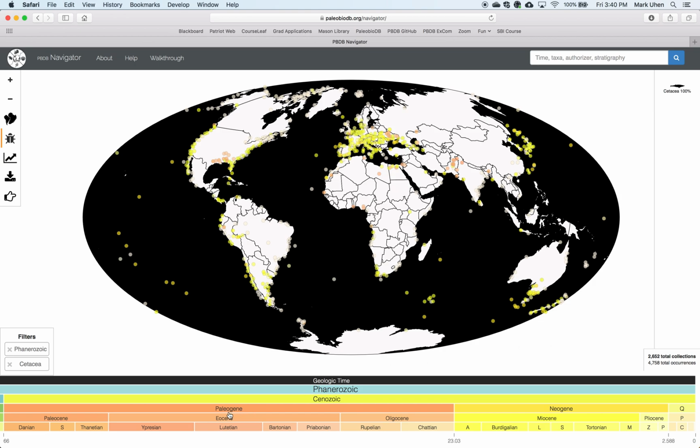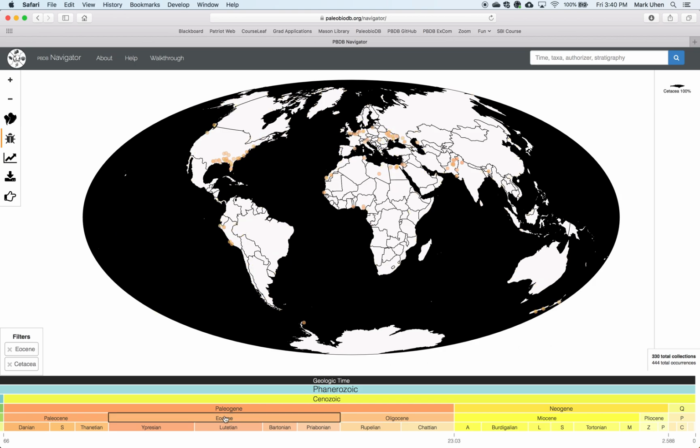Let's say I'm only interested in whales from the Eocene. So I'm going to click on the Eocene. The map will redraw itself with only those dots from the Eocene. But you might say this isn't what the world looked like in the Eocene, and that's true.